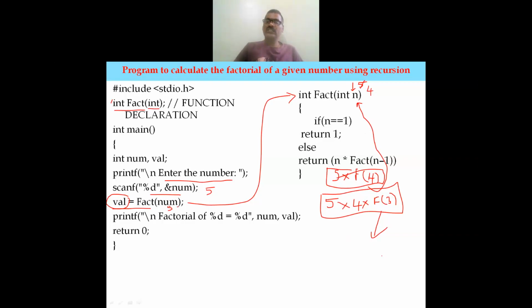One record will be stored in the system stack until we reach that n value. That means whenever you call this fact function with 1, you are satisfying the base condition. This is what we call the base condition. You are satisfying that, so we return 1.